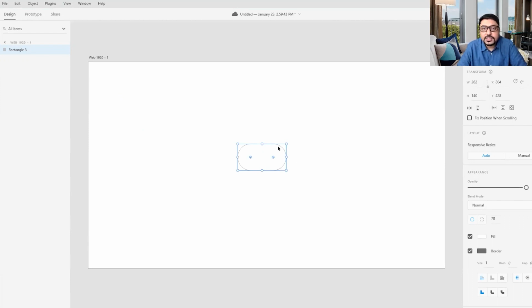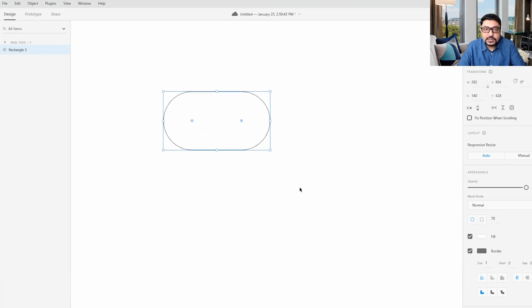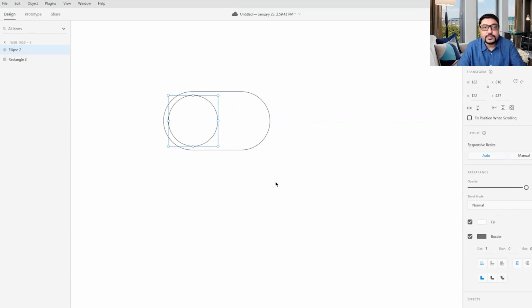We will just create a rectangle as usual, and drag the corner radiuses to the maximum so that you get a capsule sort of shape. Let's zoom in a little bit so that we can see it more clearly. And I will create a circle over here, like this. When you are doing a toggle switch, this circle moves from one side to the other, showing whether it is yes or no, on and off.